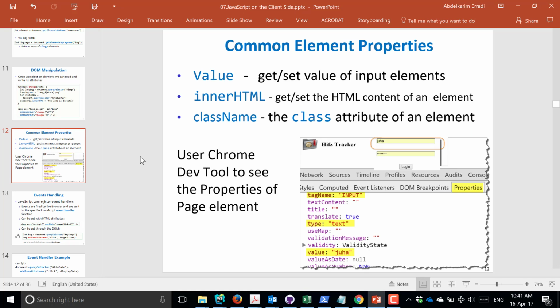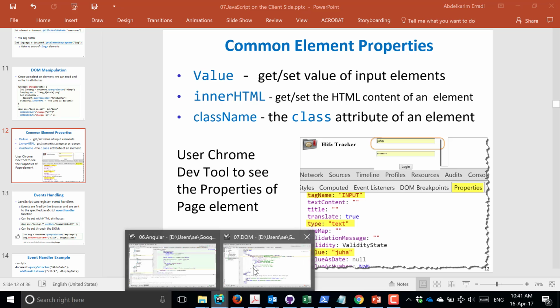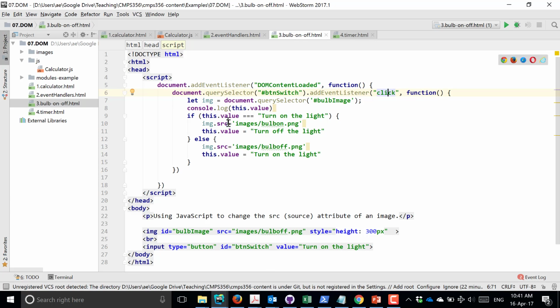All right. So there are some common properties that you might access when you are developing with JavaScript, for example, the value. We already used it in this example. So in this example, I access the value property of an element.